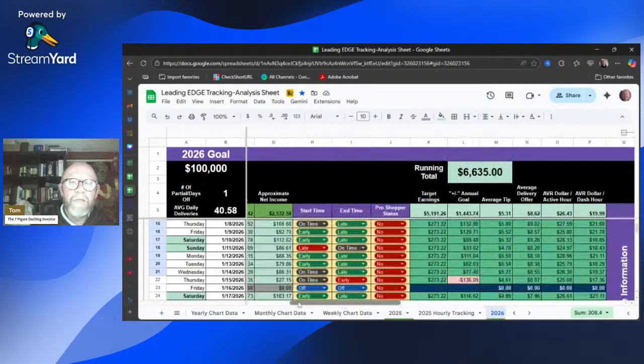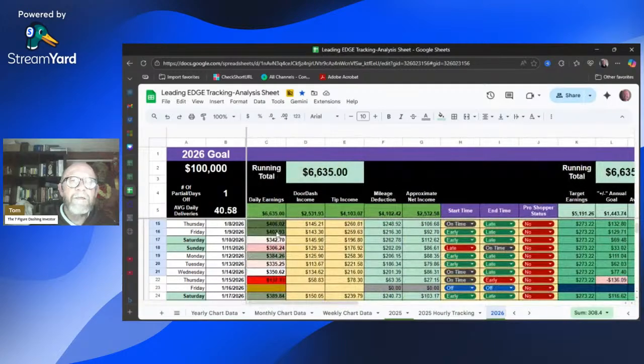And the other information that I enter is daily earnings. I break down the DoorDash income versus the tip income. This is calculated off of whatever the tax rate is and the number of miles. So, for instance, even though I made $406 on Thursday, January 8th, because of the mileage deduction, I got to deduct $248. That means on paper, I had profited $106.68, but it's really cash flow.